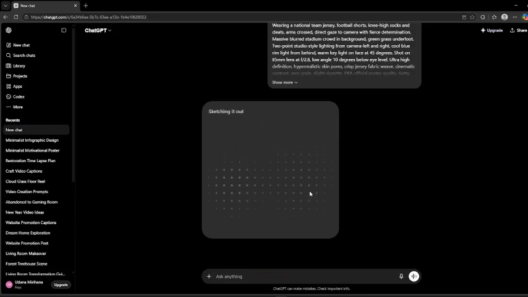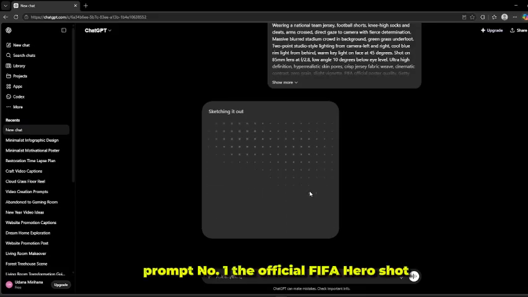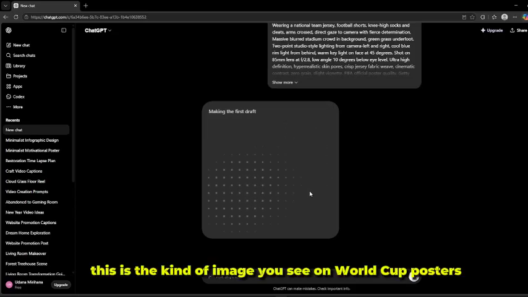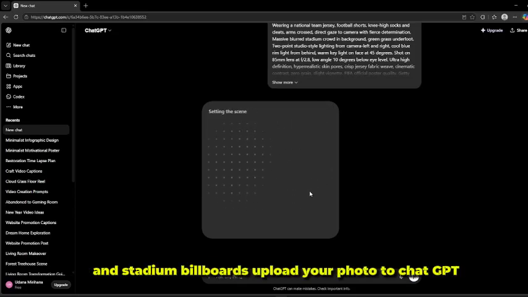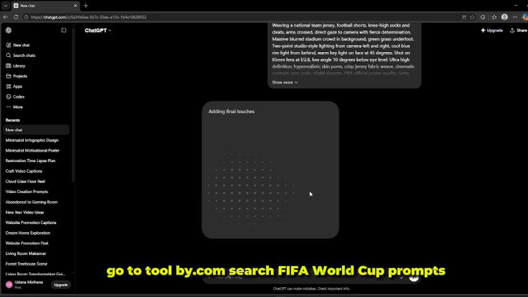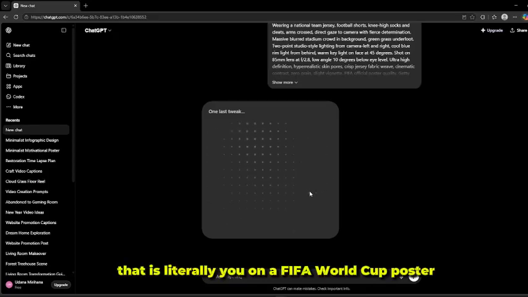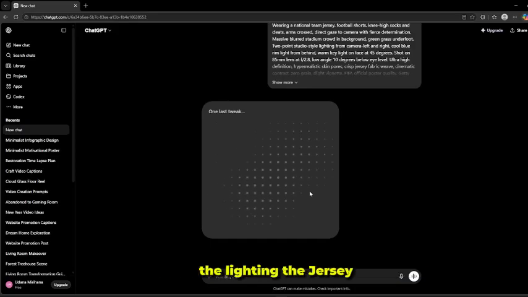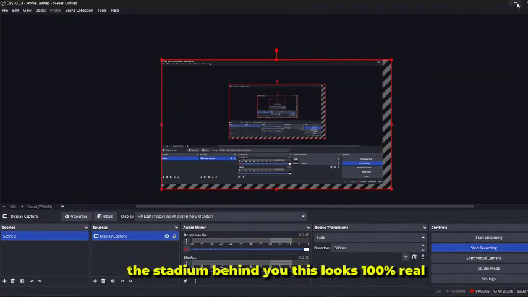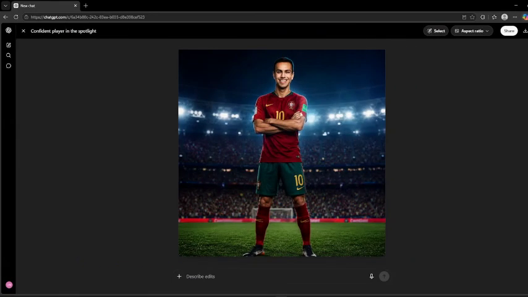Okay. Prompt number 1. The official FIFA hero shot. This is the kind of image you see on World Cup posters and stadium billboards. Upload your photo to ChatGPT. Go to toolbly.com, search FIFA World Cup prompts, copy prompt number 1, and paste it in. Hit generate and watch. Pause. Bro, look at that. That is literally you on a FIFA World Cup poster. The lighting, the jersey, the stadium behind you. This looks 100% real.